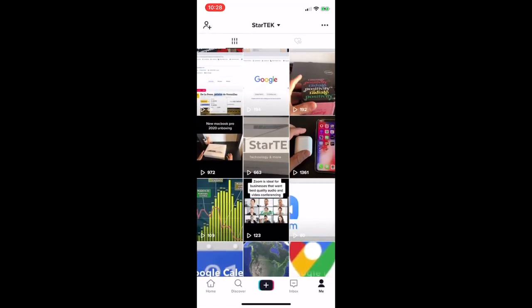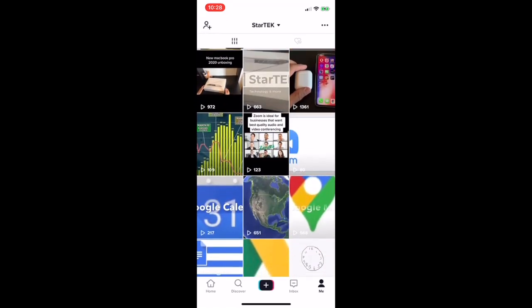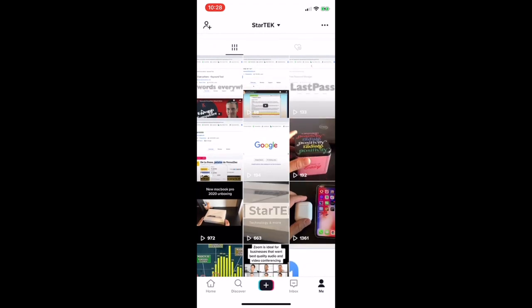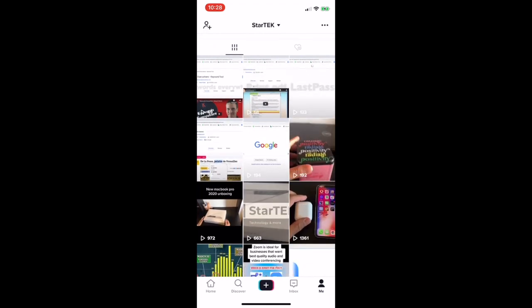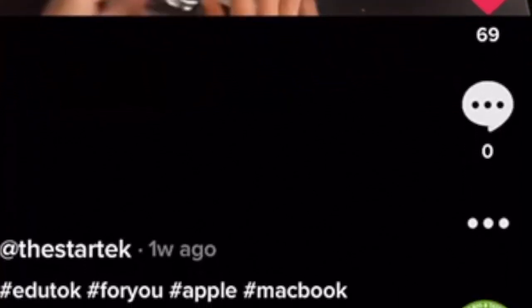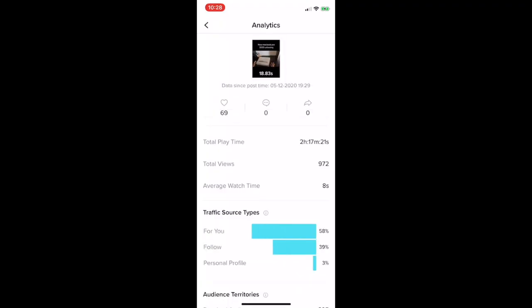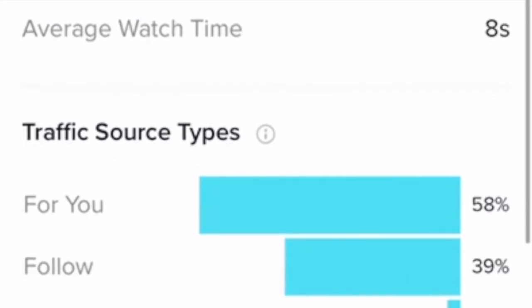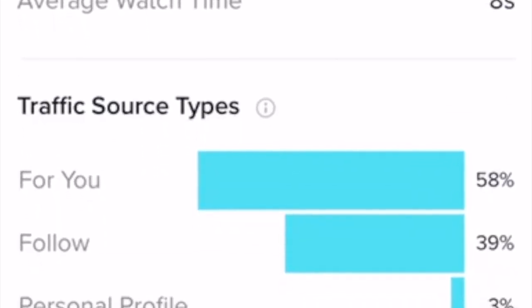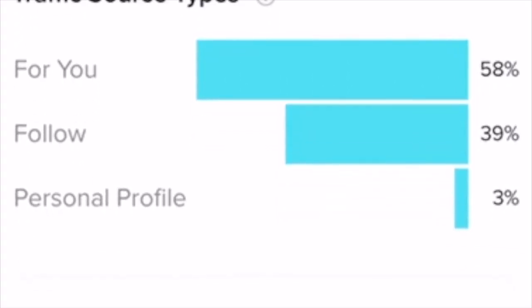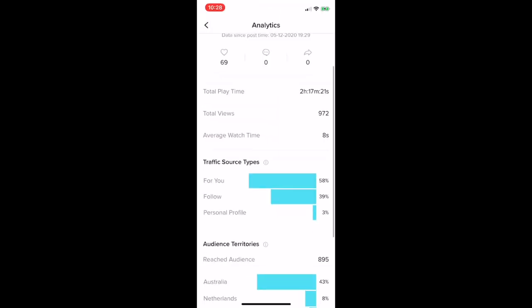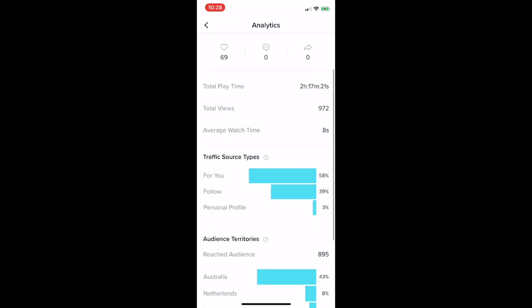Now, if you wanna see the data of an individual video, then you have to open that particular video, and from that video you can see the three dots, and from those dots you can see the analytics, and you go to analytics. In the analytics you can see different data there. You can see traffic source type. Here the For You page is generating 58% of traffic, and the follow page is generating 39% of traffic. So more of my views are coming from the For You page than the followers page.